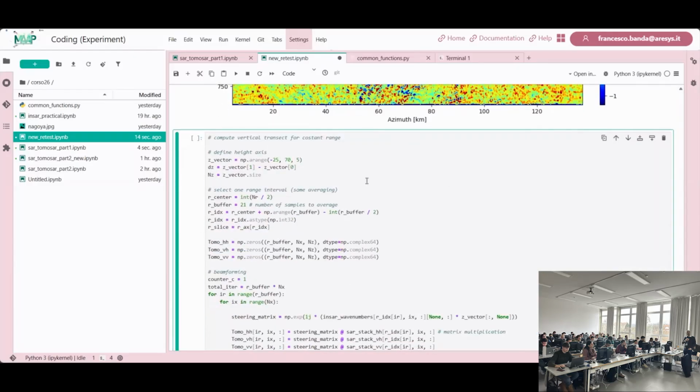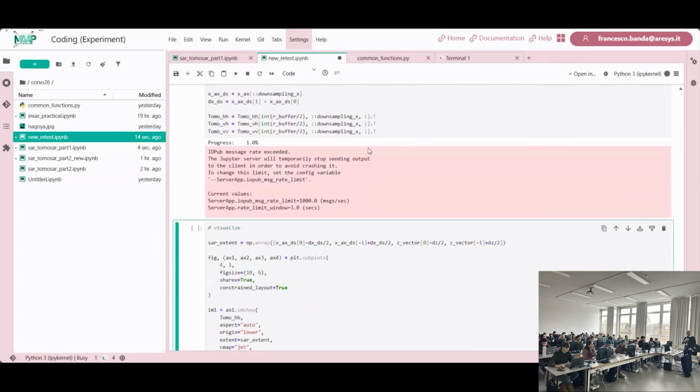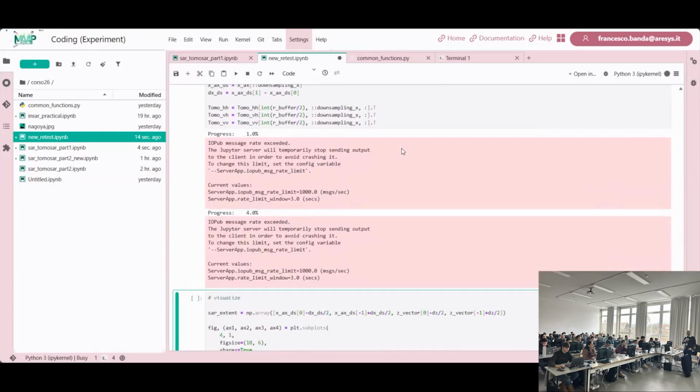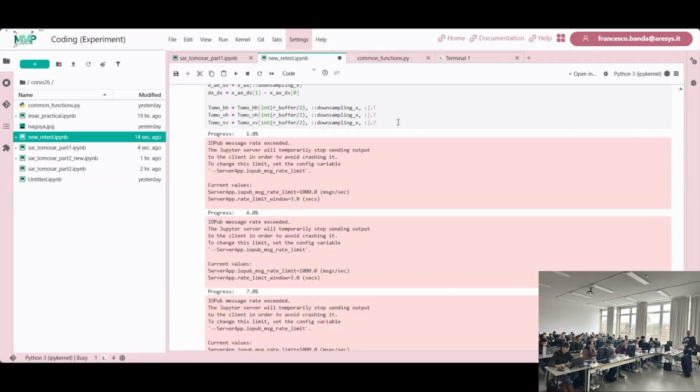And okay, the last cell is basically tomography. It takes just a little time, not much. But this time we look at something, I hope. Disappeared again.